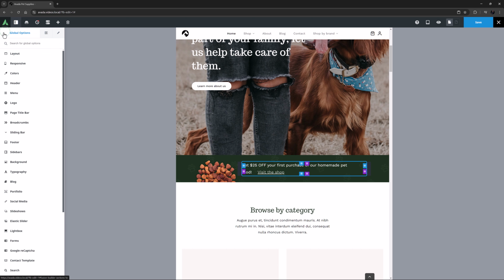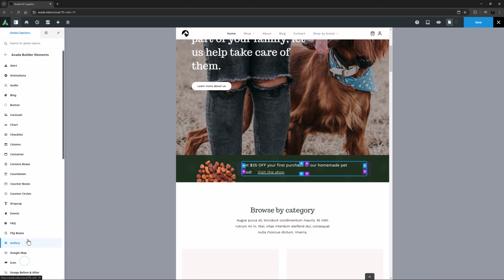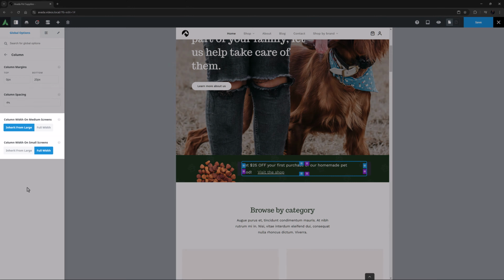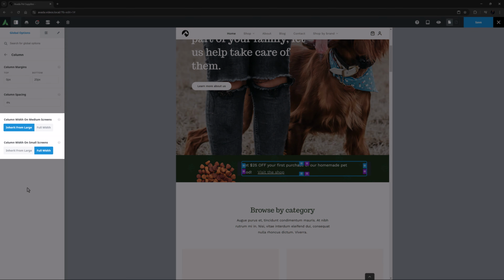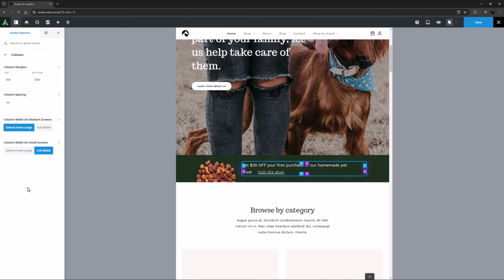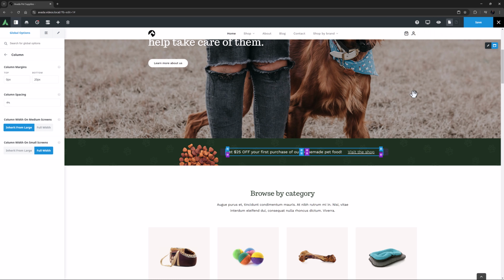If we head to the global column options found under Avada Builder Elements, Column, you can see that the default behaviors for columns on this pre-built is that the column width on medium screens inherits from the large screen layout and column width on small screens defaults to full width. But with this feature, you can change the margins, padding, column spacing, as well as the order and the width of any columns, and only have that change apply to the screen size you choose. This gives enormous flexibility for responsive design.